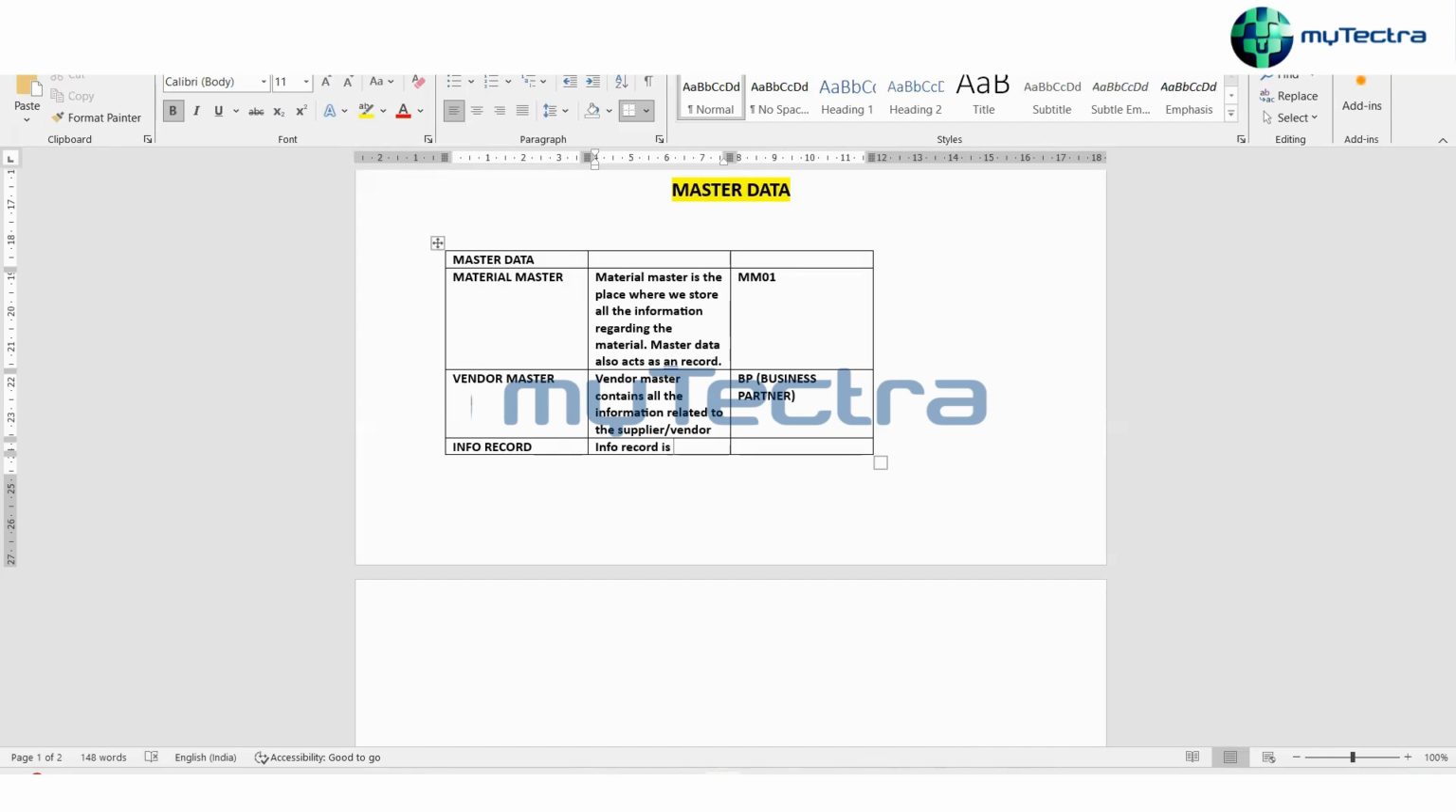Suppose I want to check, one year back for this vendor I bought this raw material, what was the history, what was the tax code, what was the price, how much quantity I bought. All these things we can take from the info record.